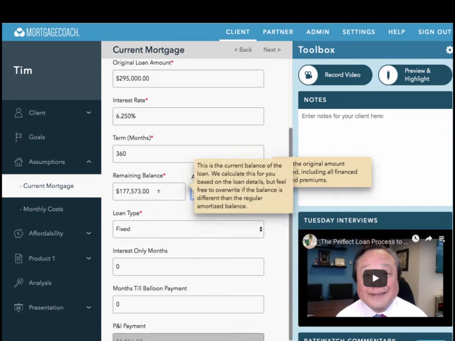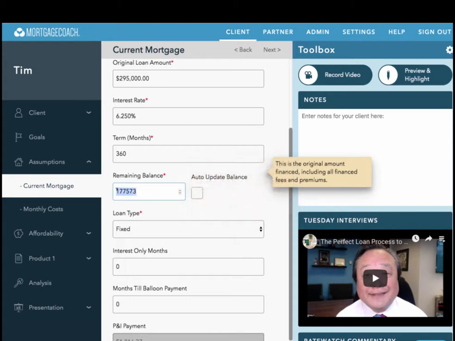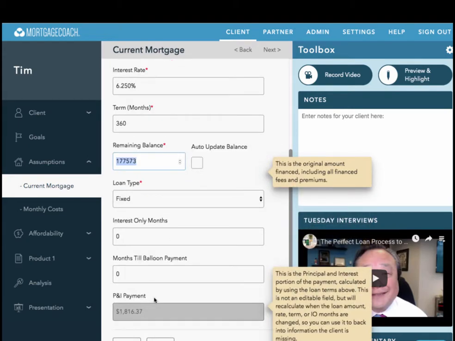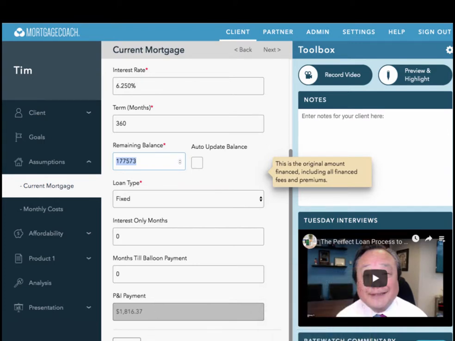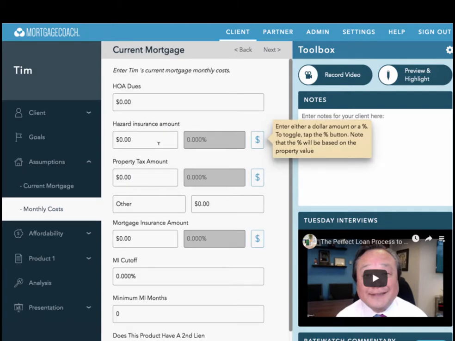If the balance is a little bit different based on your payoff demand, you can feel free to overwrite this data to match. You'll also see the system automatically calculates the principal and interest payment. Once complete, move forward by selecting the next option. Insert the monthly cost for the current mortgage.